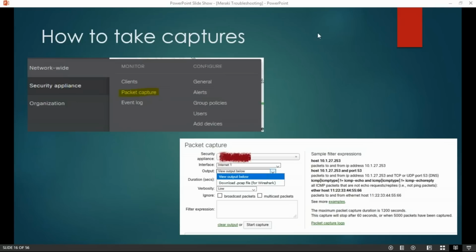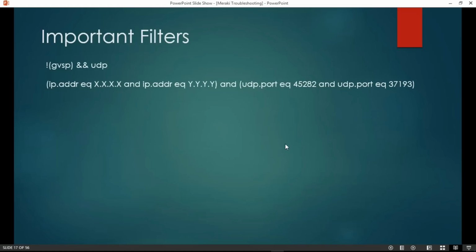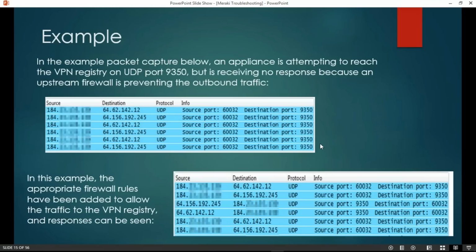Now important thing here to note is that the maximum packet capture duration is 1200 seconds, and by default this will stop after 60 seconds or 5k packets, and those packets are actually more than enough to analyze the problem, because this is the phase 1 for the troubleshooting. So suppose we are able to figure out that okay, my registry is not happening, that means we identify the problem. Once you identify the problem, you know what the solution is. In the firewall, you need to open those port numbers.